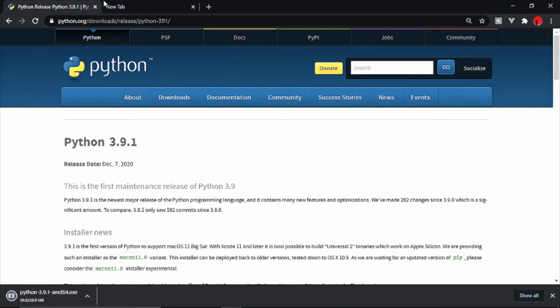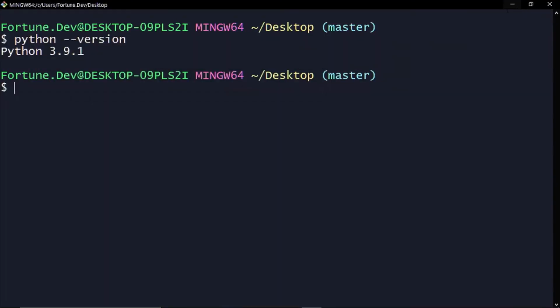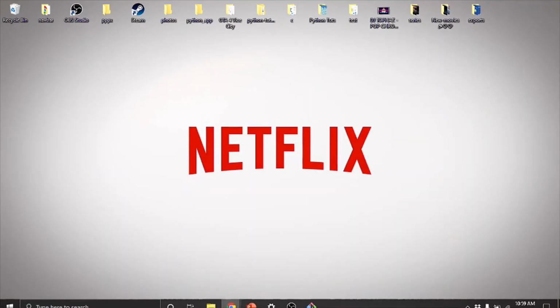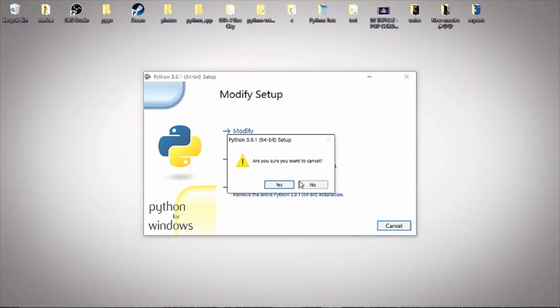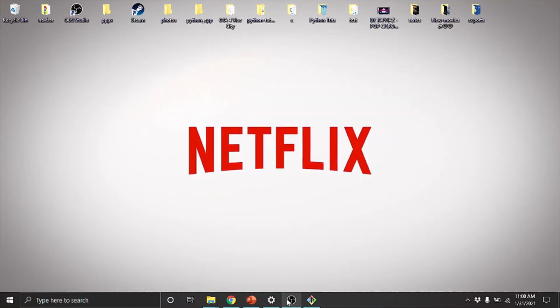It should take a few seconds. Okay, and once this is done, just run that. But I already have Python, so I'm not going to run this. But for you, you should just click on install now and make sure to click on the add to the path variable so that your machine can be able to know where your Python installation is. So I'm just going to cancel this.